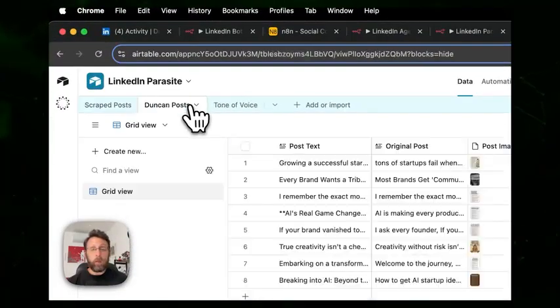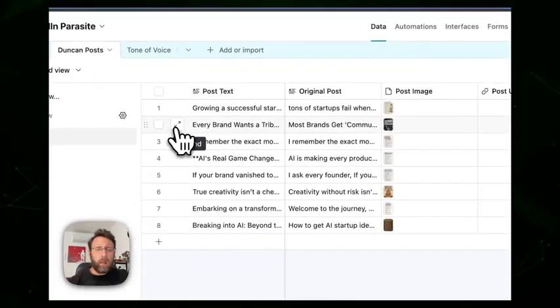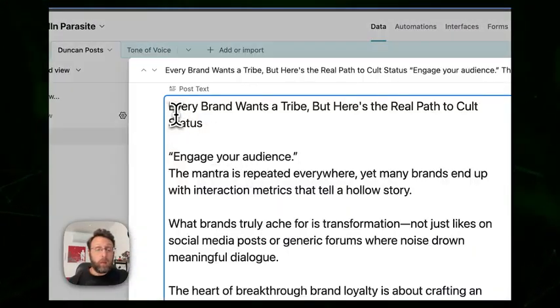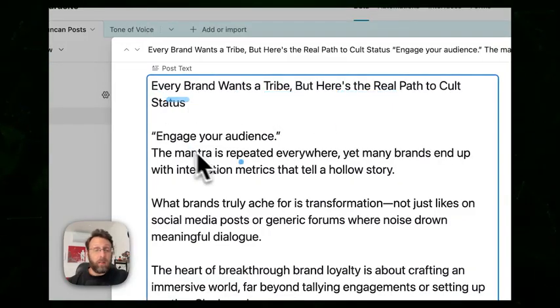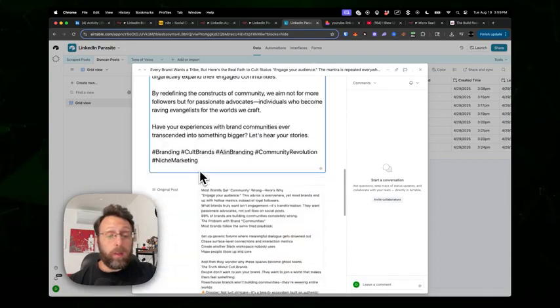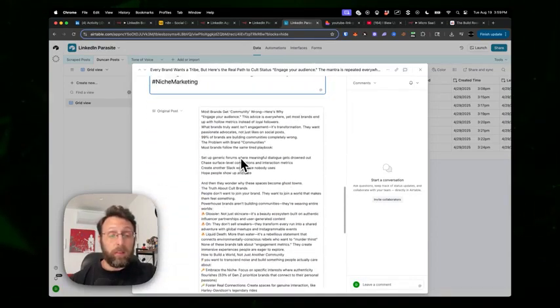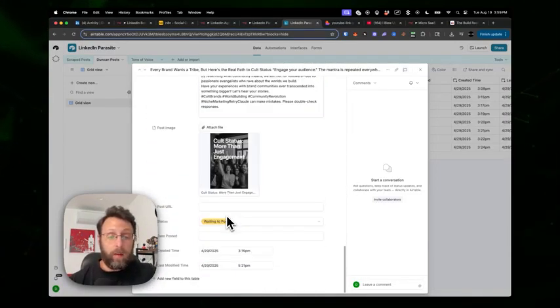And so if we come over to my posts here, you can basically see that we open this up here and this is the newly written post. "Every brand wants a tribe, but here's the real path to cult status. Engage your audience." So basically this wrote a whole LinkedIn post for us. And then this is the original post that was created here, just so we have it for reference.